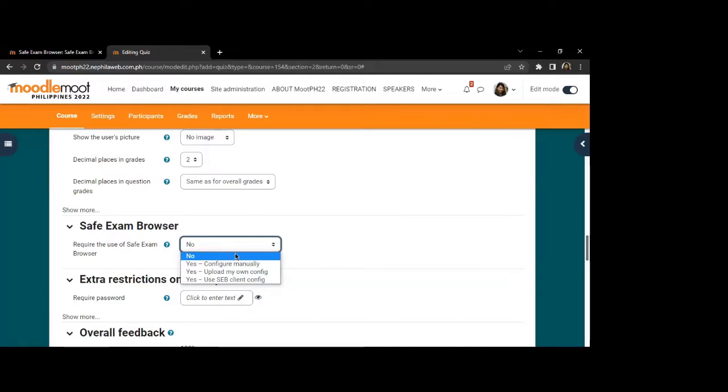If yes, configure manually, no template for the configuration of SEB will be used. So you can configure the SEB manually. And then for the third option, yes, upload my own config. You can upload your own Safe Exam Browser configuration file. All manual settings and the use of templates will be disabled. And then the last option is use SEB client config. So no configurations of SEB are on the Moodle side.